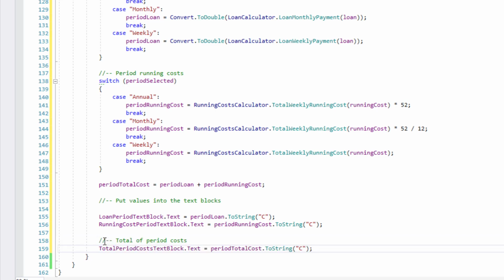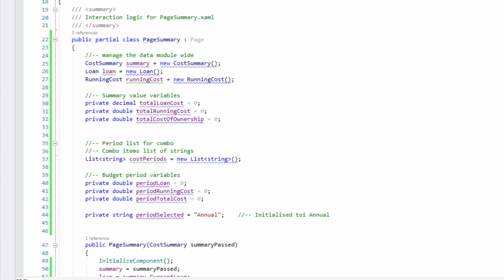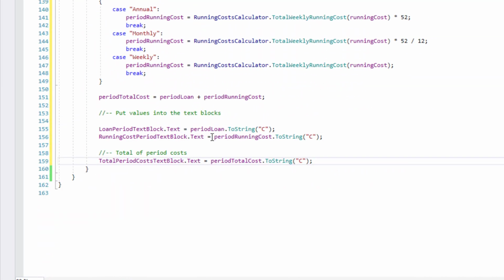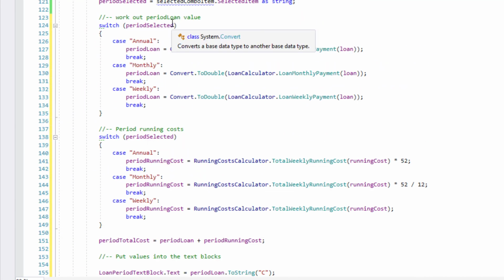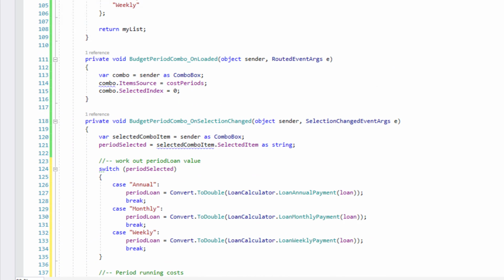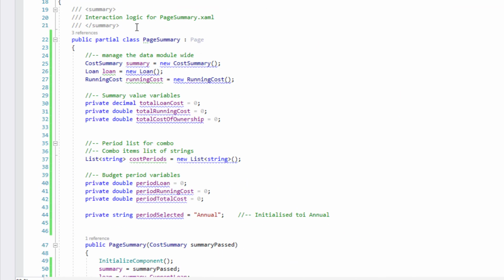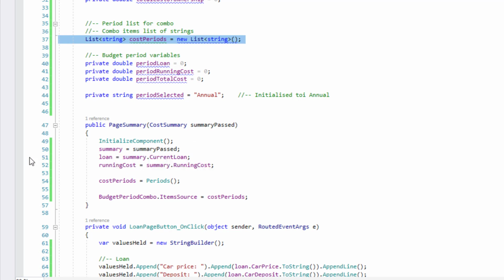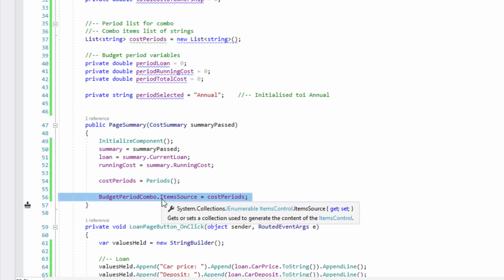So that's pretty good. So let's just run this through once again, just to make sure we got the sense of the logic that we've got here. We've got down at the bottom, let's start there. We've got a list of periods here. So we want those to be available right from the start. So we have a list variable here, which allows us to have a list that we can populate in our initialization, which is going to be cost periods equals periods, the function we've just seen. So then what we do is our combo box is given that cost periods as an items source.